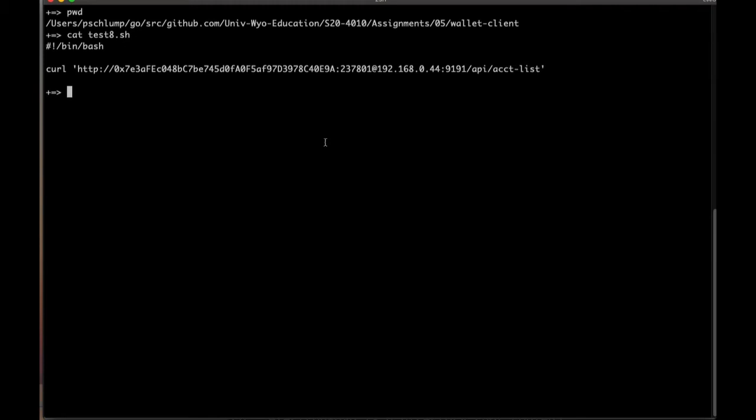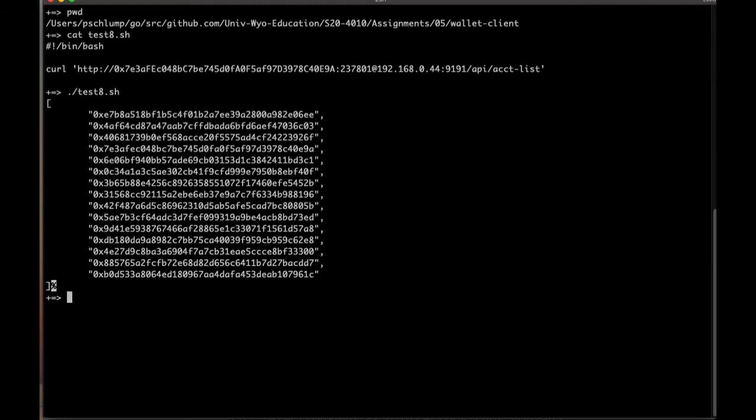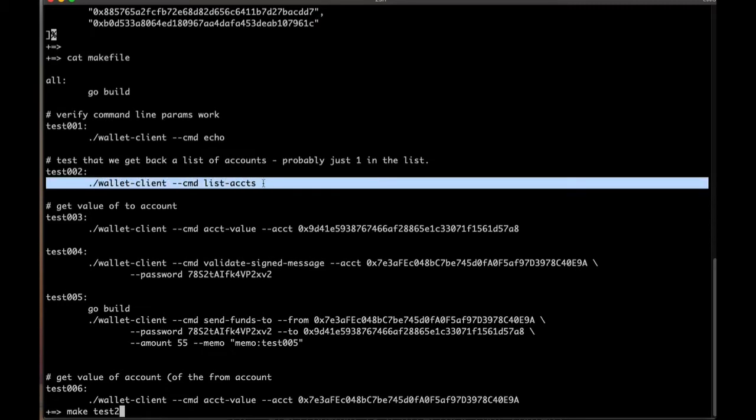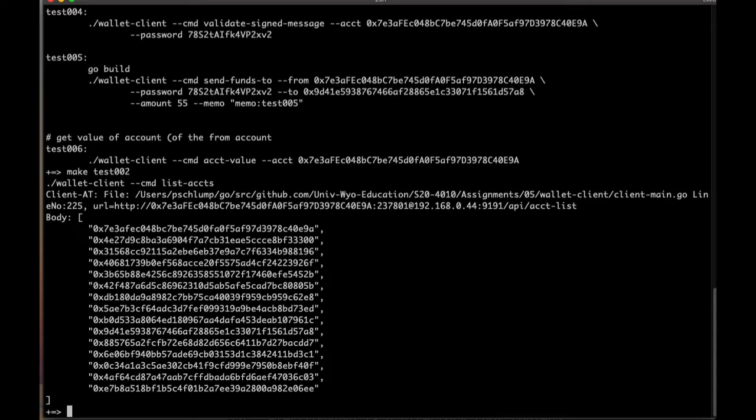So if I just run this, okay, I get back a list of the accounts. The server looked at that account and username and said, yeah, they look like a valid username and PIN. And then it went out and ran that account list, which I can also run by just running the wallet client. This is the same thing as test2 here. That's this one right here. That's what I'm going to run. And you see the same kind of output, except that's inside the Go program.